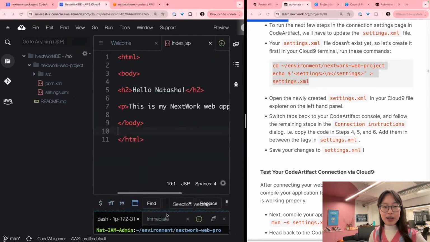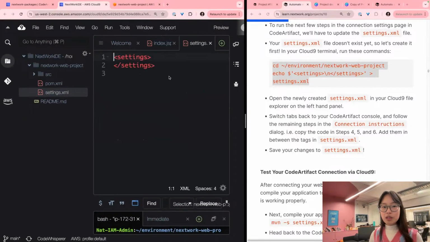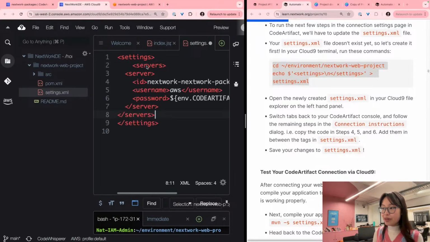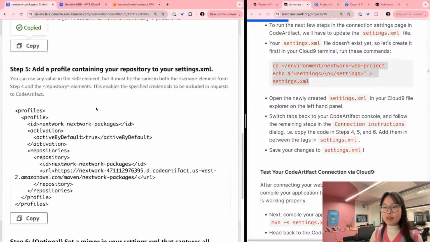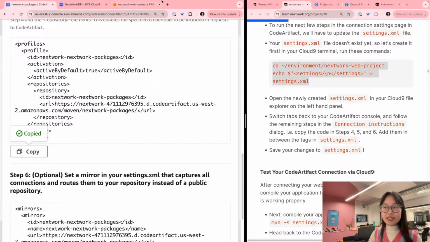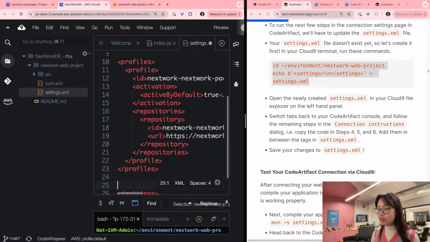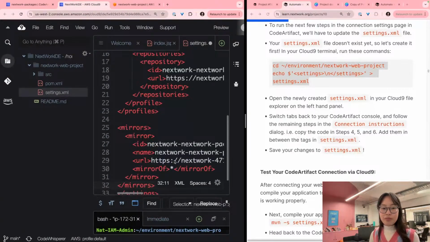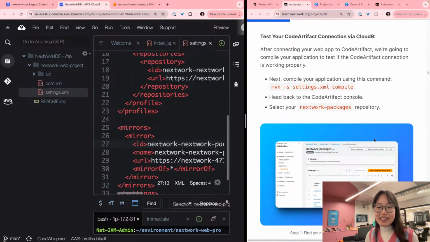And let us populate the code in settings.xml with the connection instructions that have been provided to us. Thank you so much, CodeArtifact, for telling me this is exactly the code I need to put into my settings.xml file. So let's paste that in here. Okay. And again, repeat for step 5 in your connection instructions. And then again for step 6 of your connection instructions. And that's done. Press Command S or Control S on your keyboard to save your changes. Never forget.